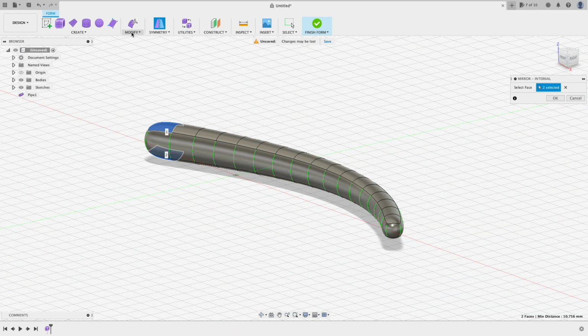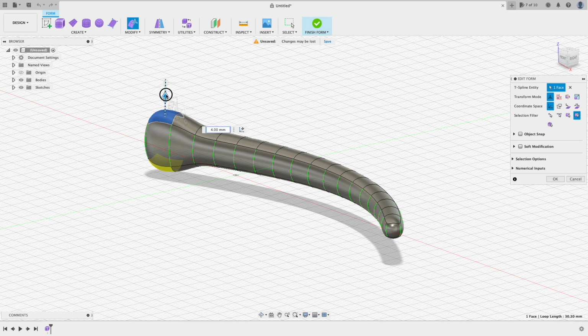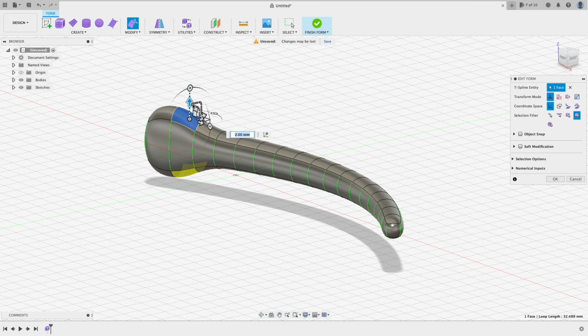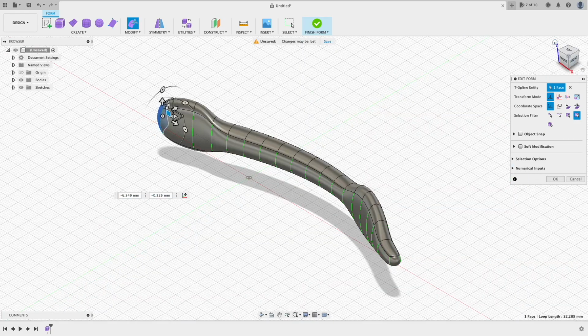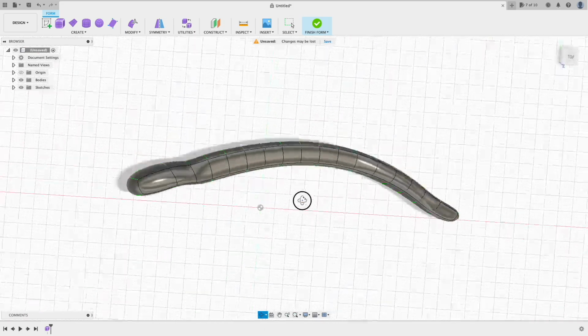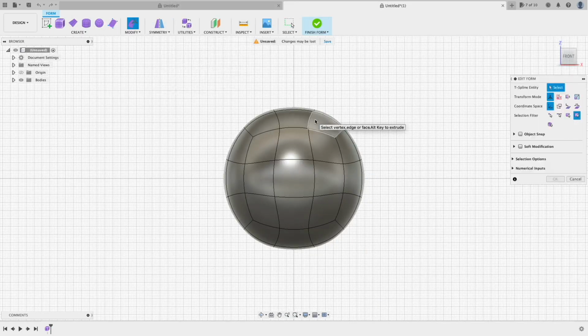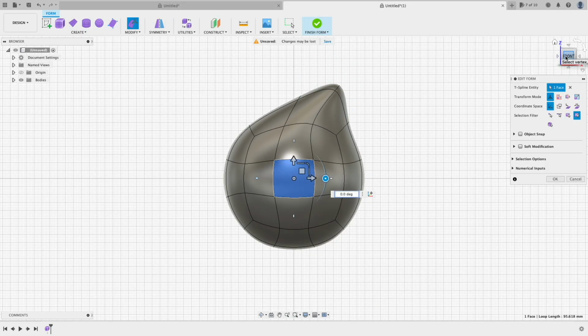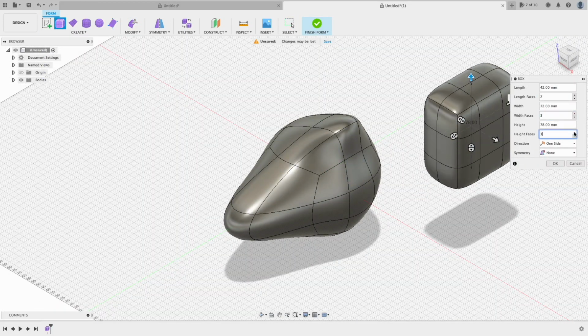Now we are ready to do some sculpting. Go to Modify drop-down, select Edit Form. Basically, you can modify points, scale and rotate the faces and edges. Just play with them until you are happy. Similarly, you can use other types of forms for your initial template and start from something that's already close to your final goal.